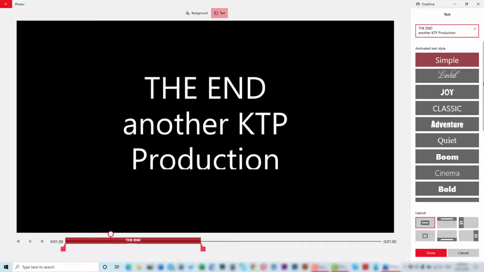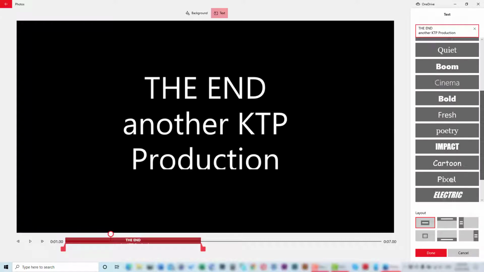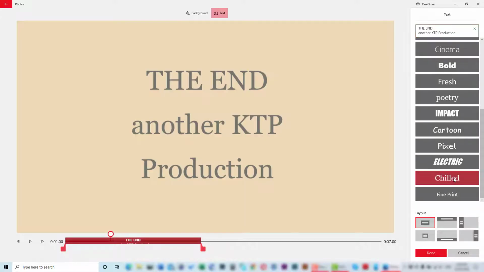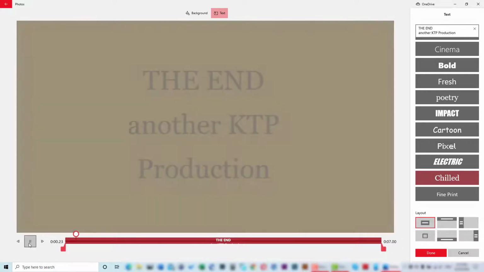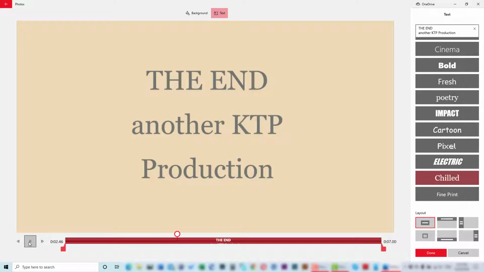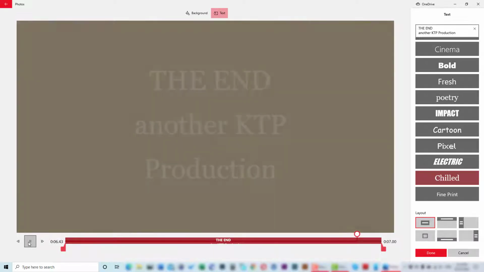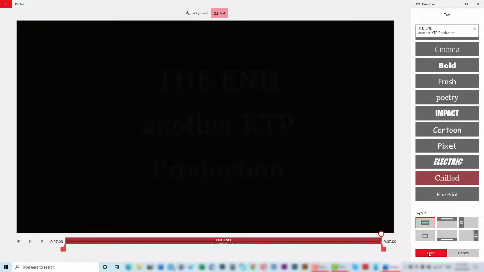Then I'll choose a suitable text style. The style I've applied is the one that you see highlighted in the style list. Extend the effect to last for the length of the clip. And preview. And done.